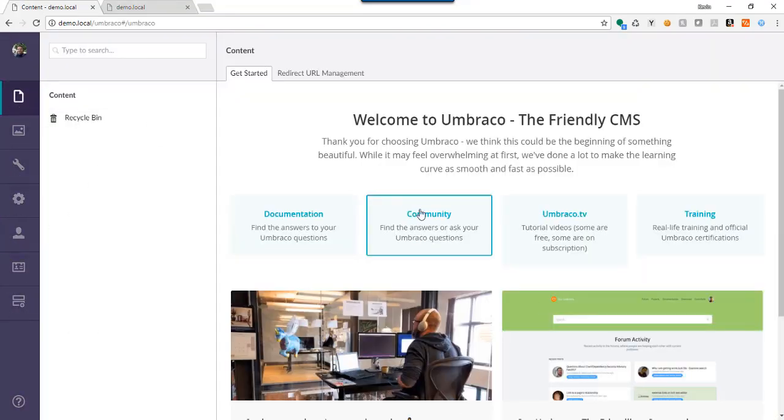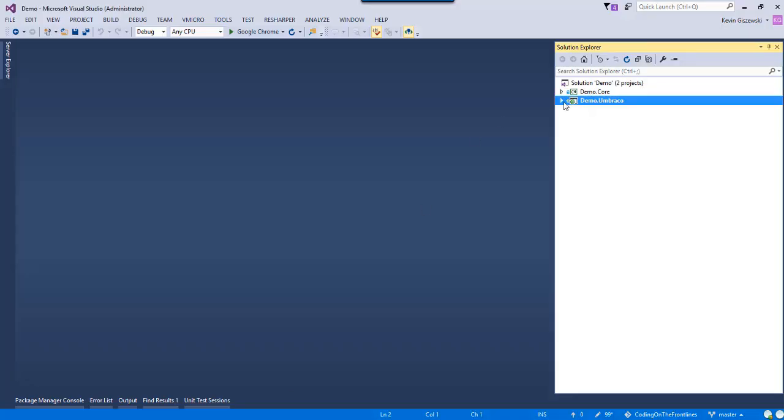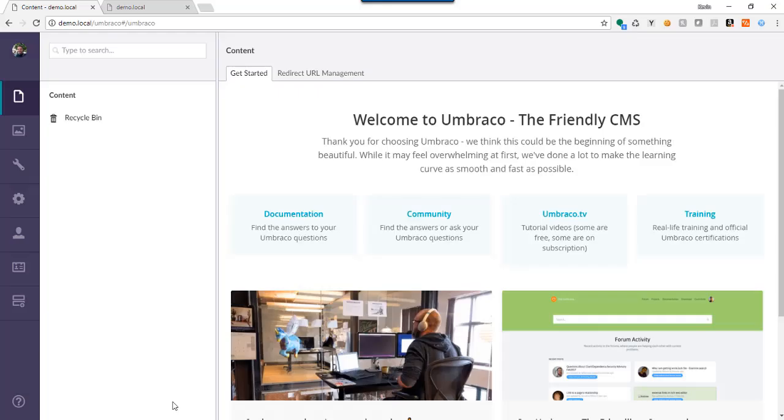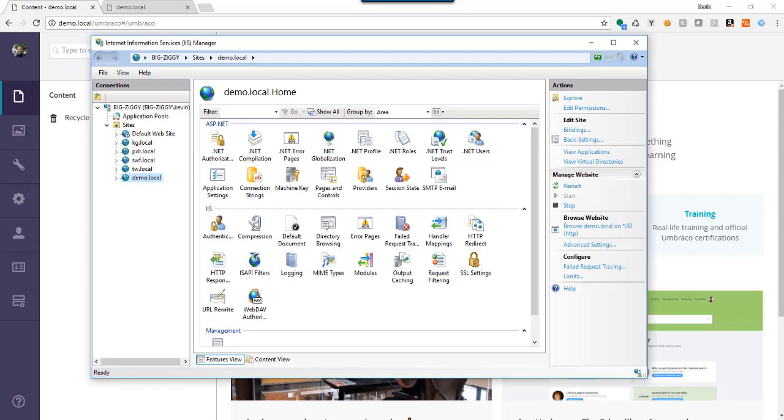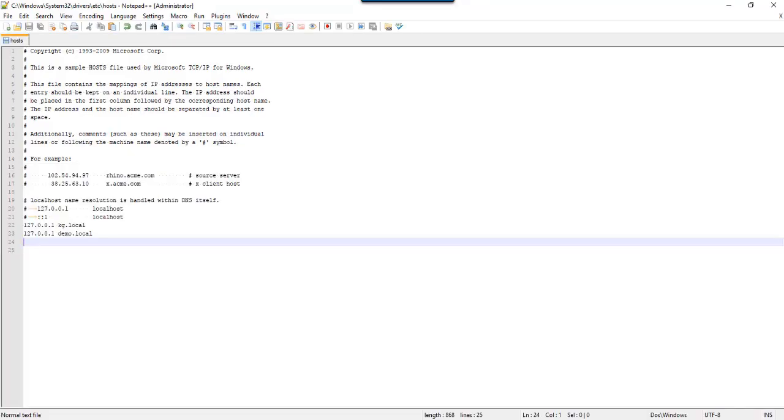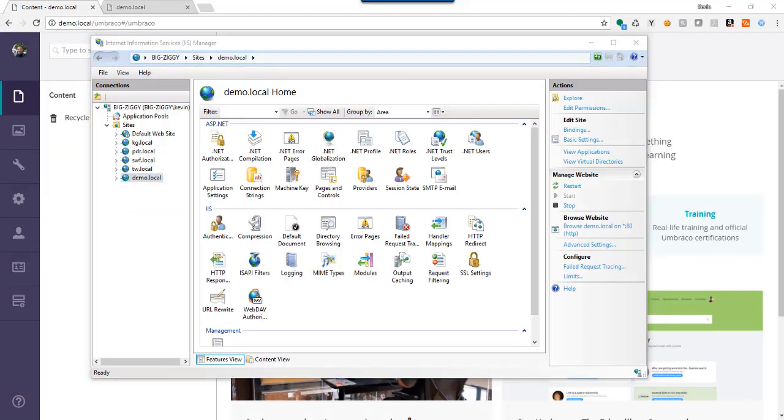So to recap, we created a project for demo.umbraco. We installed it with NuGet. We created a second project that's going to be where all of our extended bits of Umbraco are going to go. And then we created a database. We fiddled around in IIS. We fiddled around in the host file. And now you should be ready to get going.